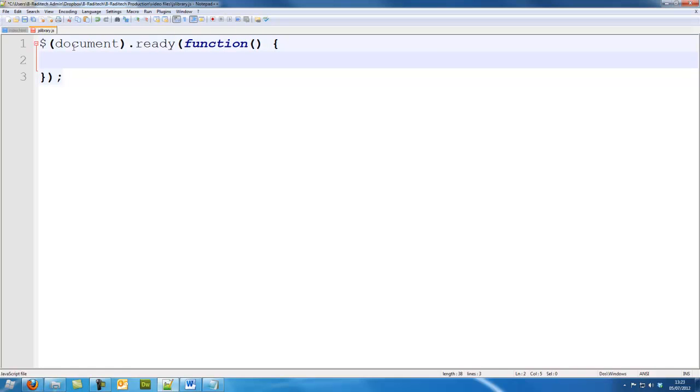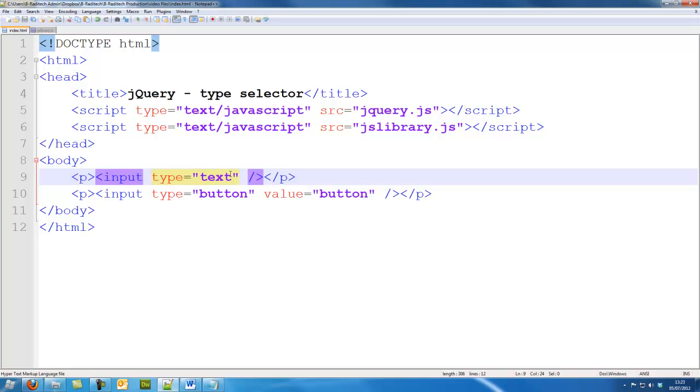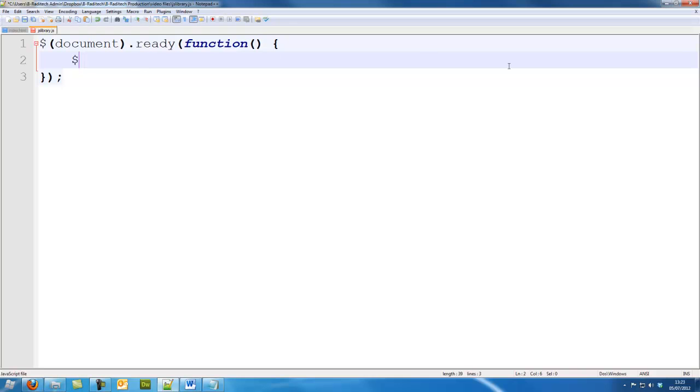And once we've done that, let's select the input type of text and give it a border of 2px solid red. So let's put input and then two squares. Inside the squares, let's put input type equals text.